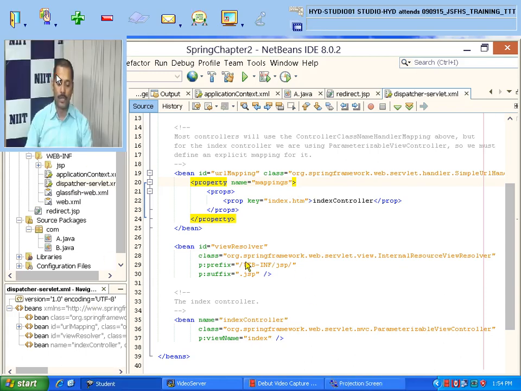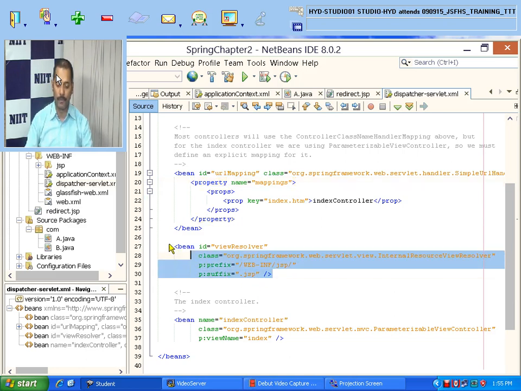Now the view is going to be resolved by the view resolver, and the existing view resolver we are using is the internal resource view resolver. The prefix of that page will be WEB-INF/jsp, and the extension of that page will be .jsp. These are the things configured in the view resolver bean that can be implemented there.